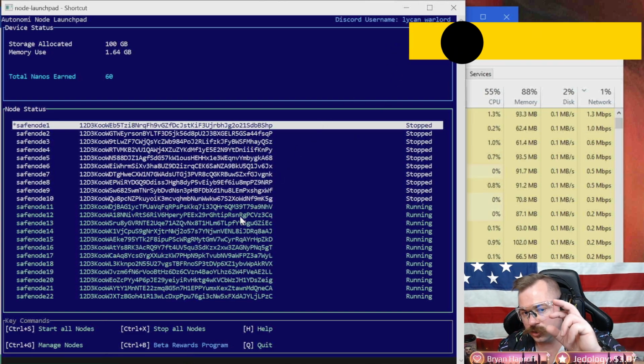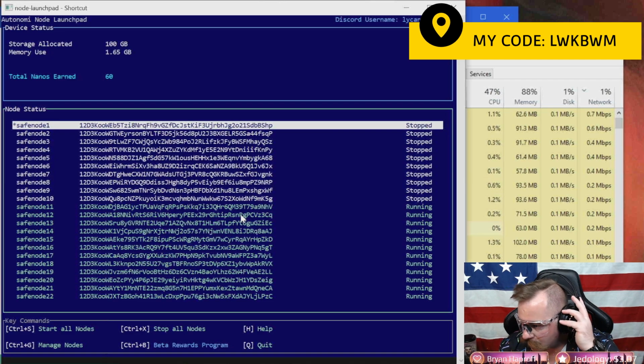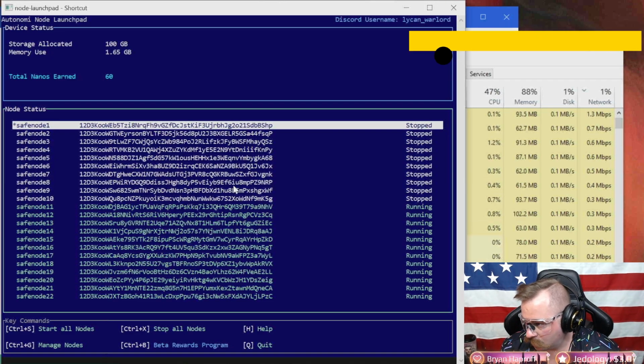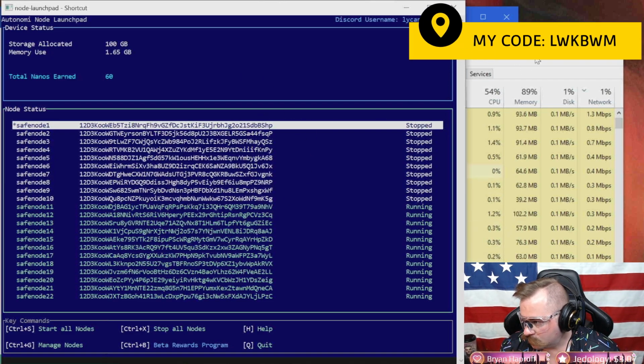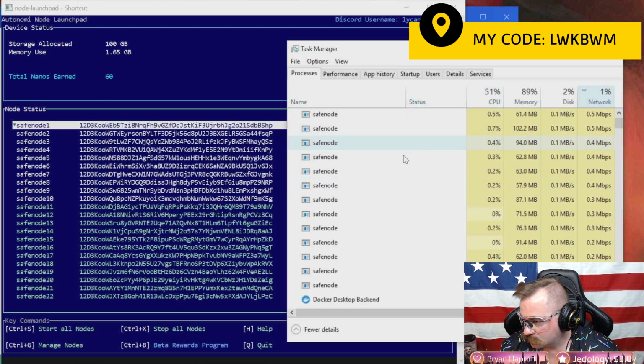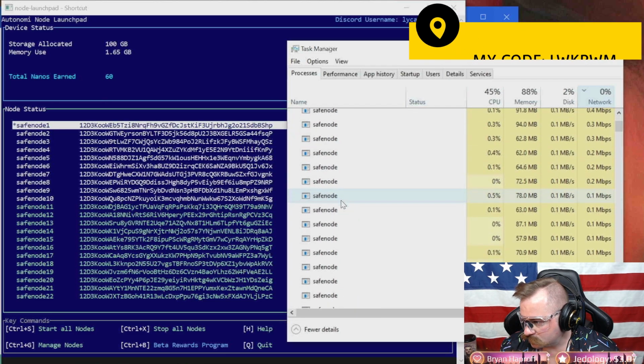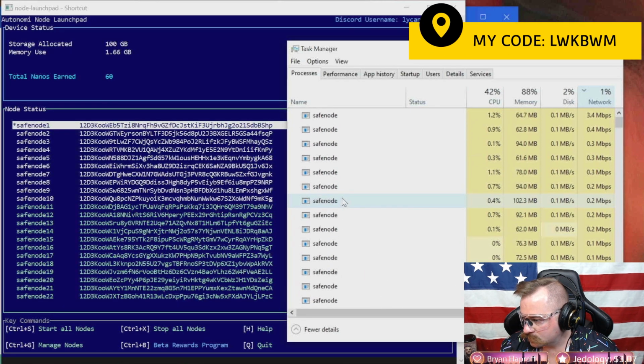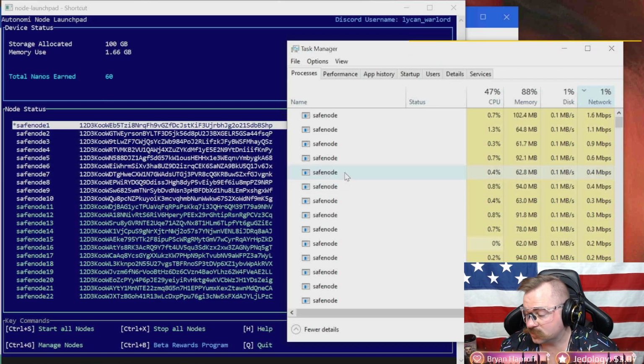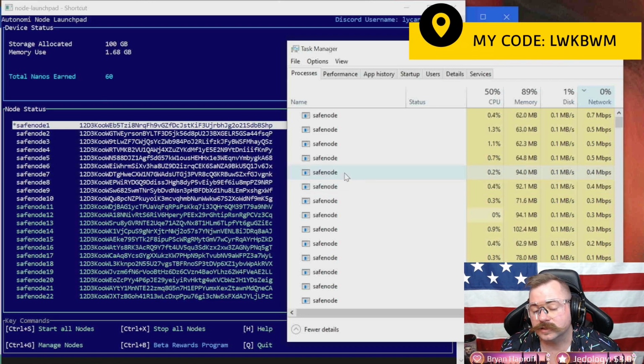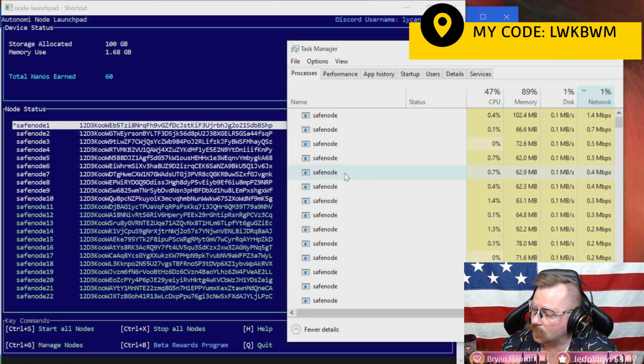So again, the Discord username is how it's going to link that referral code that we gave you, and you'll be good to go. But this is it, it just sits there running. You can see it's using some resources. See these all the safe nodes right here, and you can see them all in my task manager. So that's basically it.